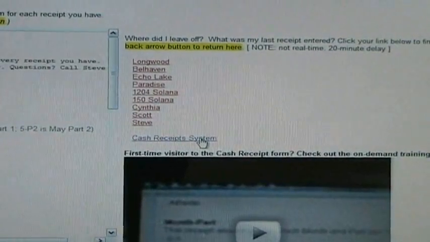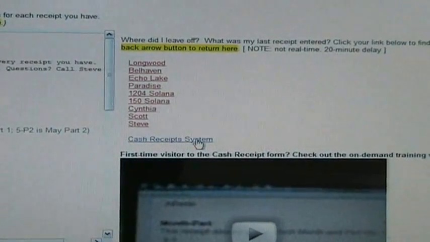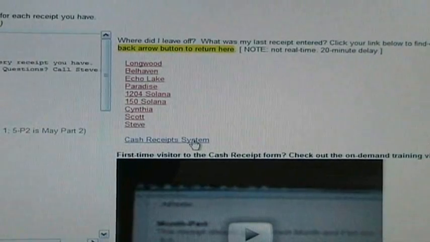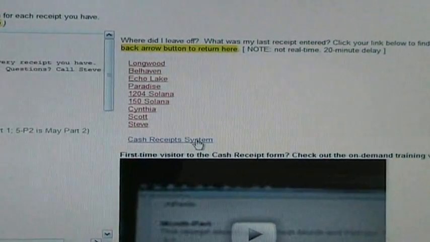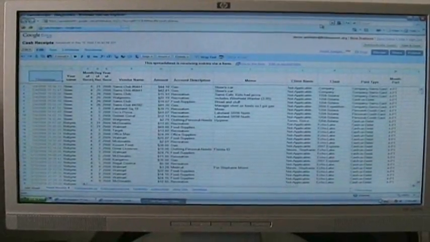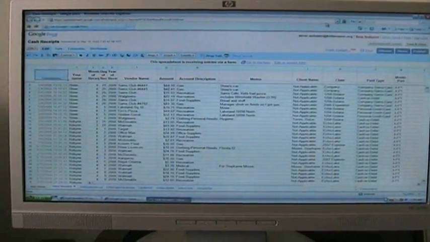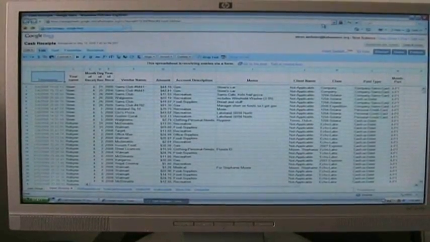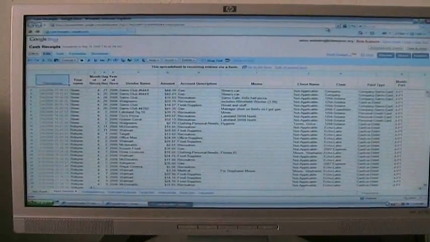We also see the cash receipt system link. If you press the shift key and then press the cash receipts system link, it will open up a new window. Let's do that. Okay, once the cash receipt spreadsheet opens, the input results worksheet is displayed. Let's zoom in so we can see this better.